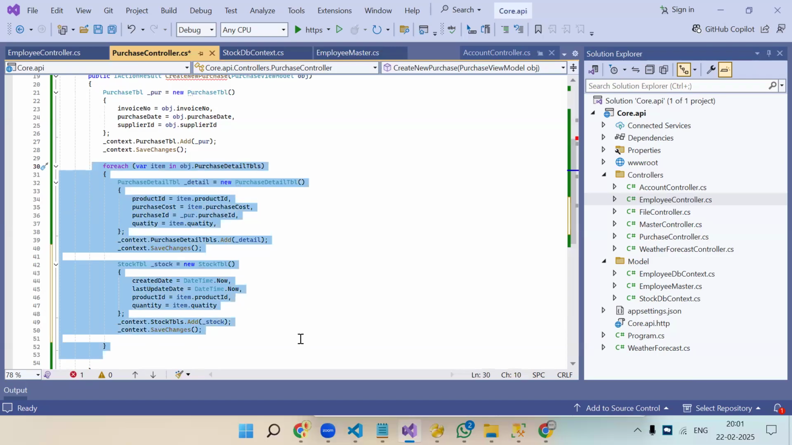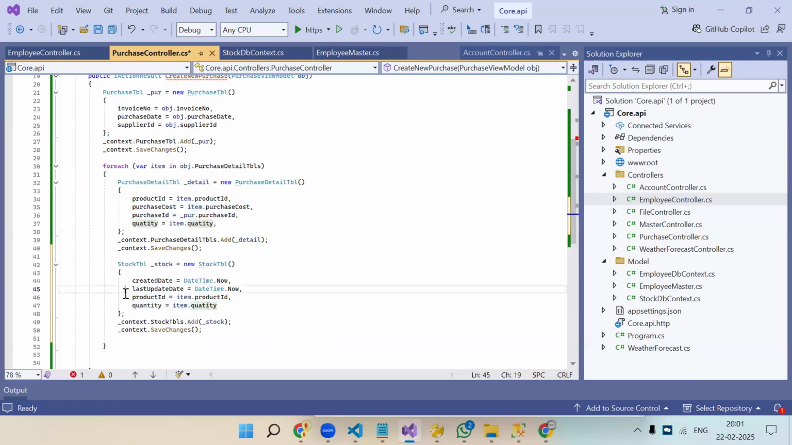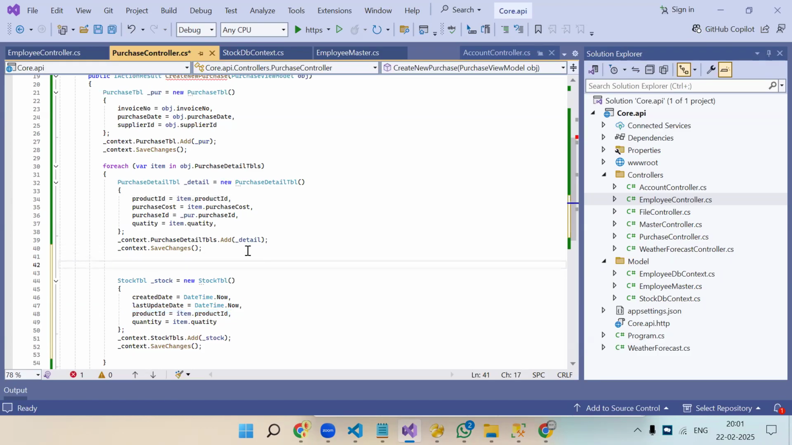On the basis of the product ID, we just increase the quantity. See, in the stock table, can we have multiple entries of the product ID? No, because we should have only one product and increase the quantity. So my question was, first we have to check if stock for that particular product ID is there or not.